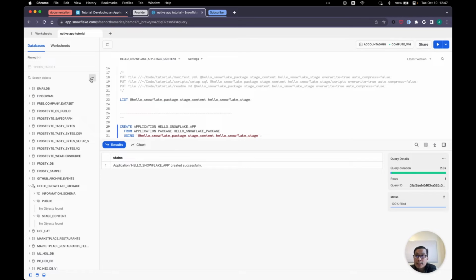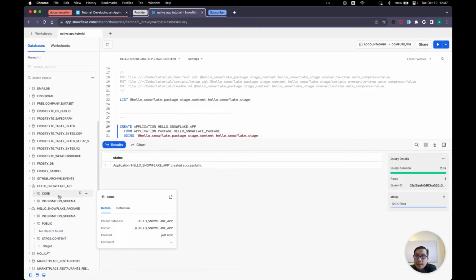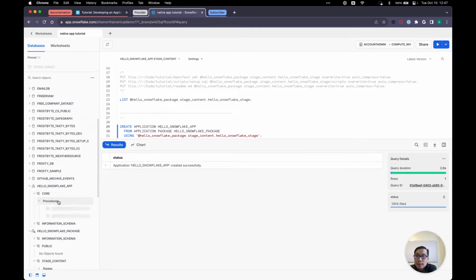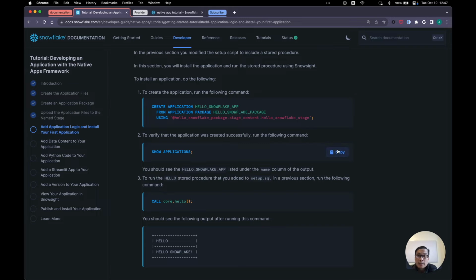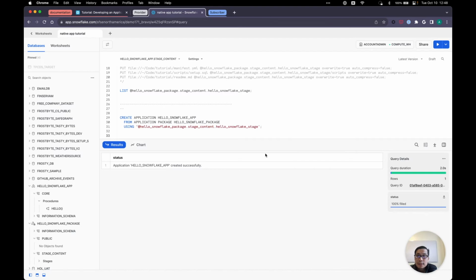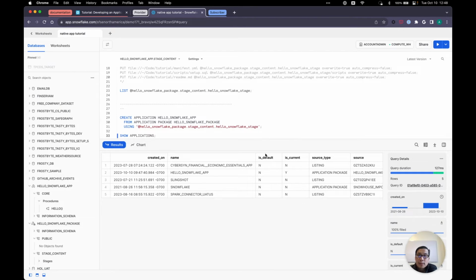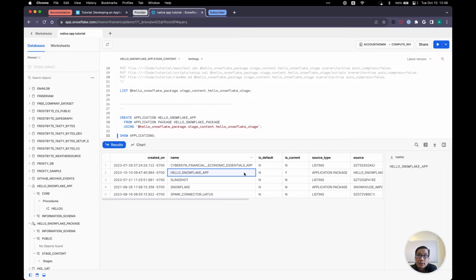Now, if we refresh it, we will now have the Hello Snowflake app over here. And as you can see, there's a core schema and the procedure, and there's that hello stored procedure. Okay, so we show applications. We should see, again from the subscriber side, oh okay, we have this Hello Snowflake app.